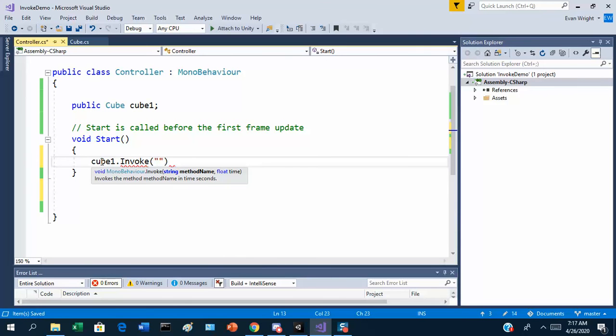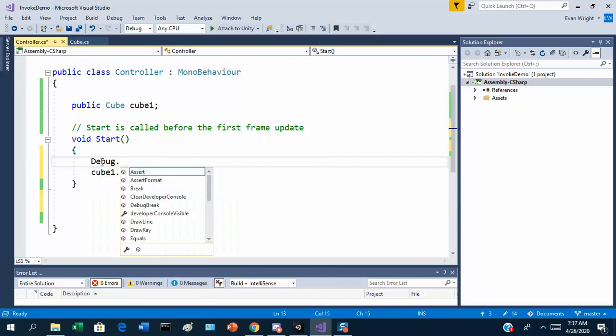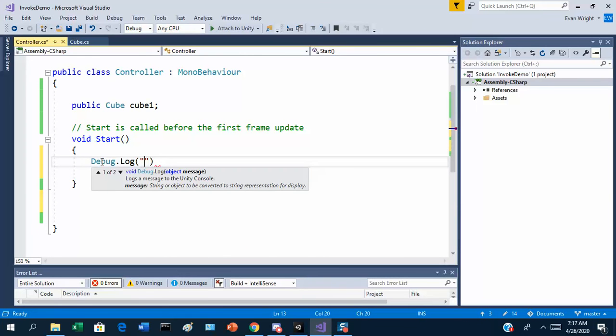cube1.Invoke. And what function do I want to invoke? Boom. And I'll invoke it in 3 seconds. And then I'll also just log Debug.Log, "invoking boom."